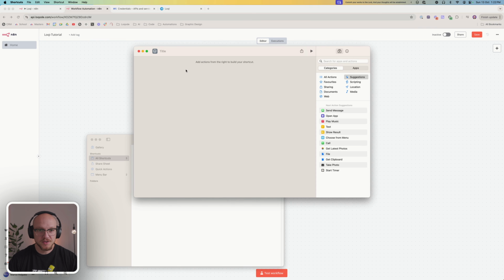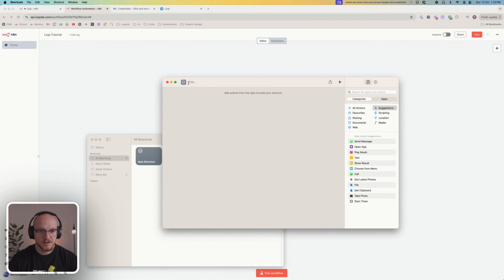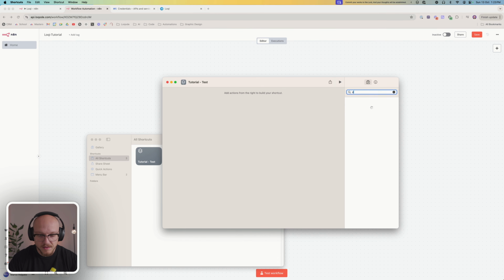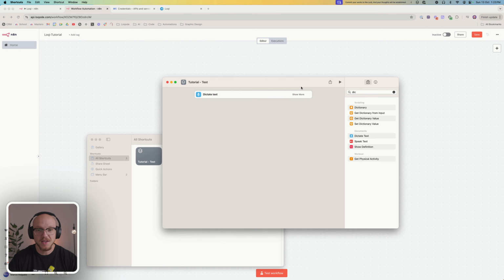So in this case, we just want to create a new one, and I'm just going to call this tutorial test. That's fine. And the first thing we want to do is add a little node called dictate text. So when we trigger this shortcut, it's going to just listen to what we say and turn it into words. So we're going to dictate text.